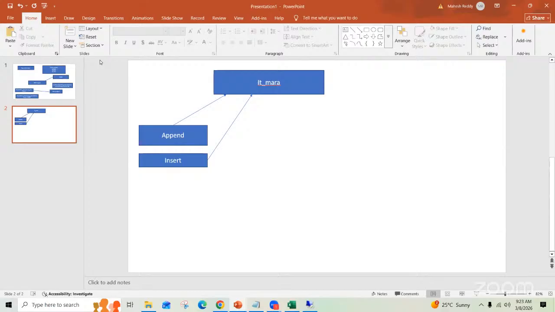Append will add the data at the last. Correct. Whereas insert will be for the given index number, at the specific row position. Yes, you can get that one. Insert. These two statements are for inserting the data into the internal table.